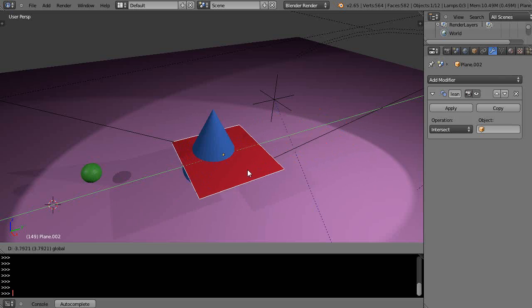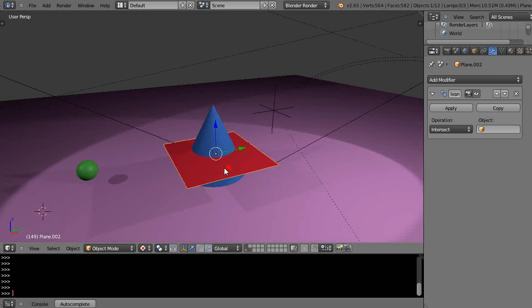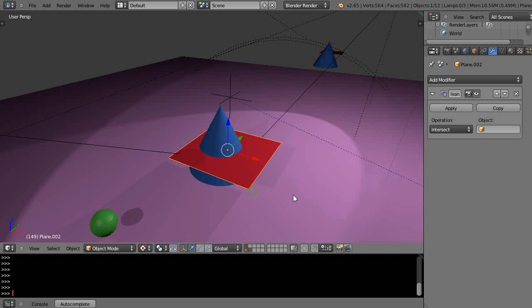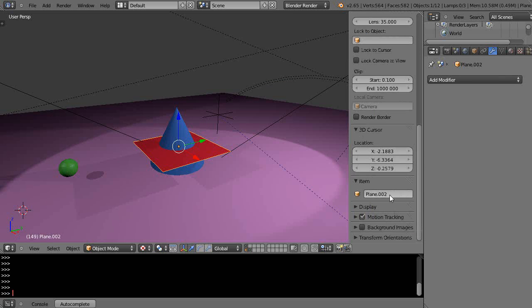So let's just take this plane here, and we're going to slice it like this. In order to do that, we'll take advantage of the Boolean operators. I have this, called plane.002. We'll give it a name so I don't lose track of it. I'll call it the slicer, like that.